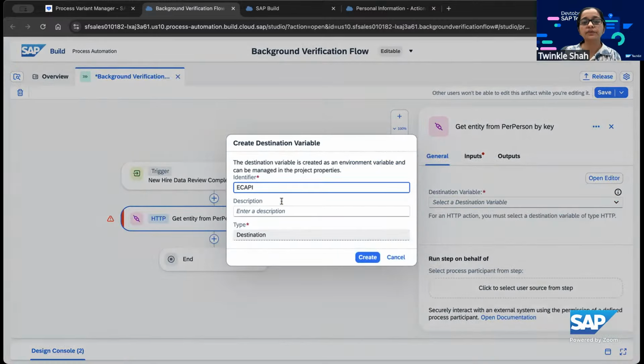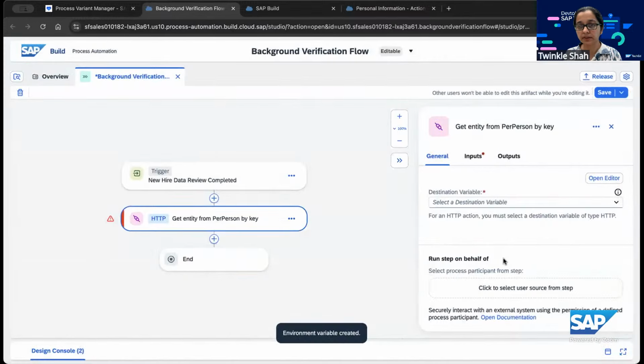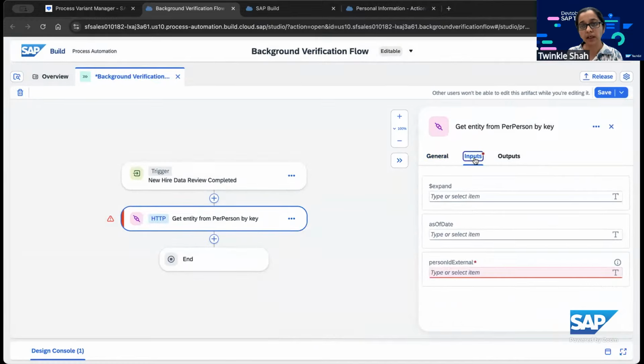And later, while deploying it, we'll have to link this to an actual destination which we would have created in the BTP cockpit. So this would be the SuccessFactors OData destination. So I'm calling it EC API. You select create this destination. Inputs we need are the parameters which we defined in the action.